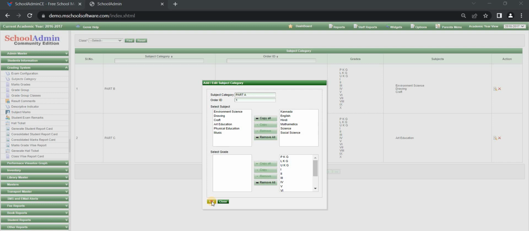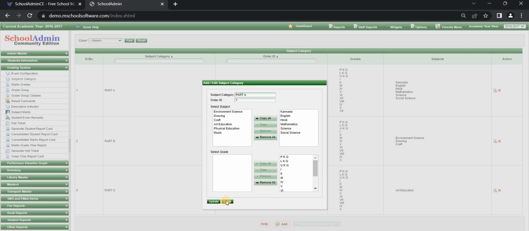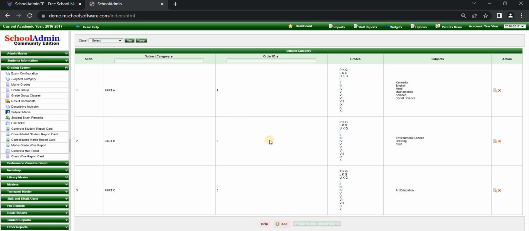And then click on the add button. Here the message "Part A subject category added successfully" is displayed. Then click on the close button. Here the part A subjects are added, which we can see in the subject category table.